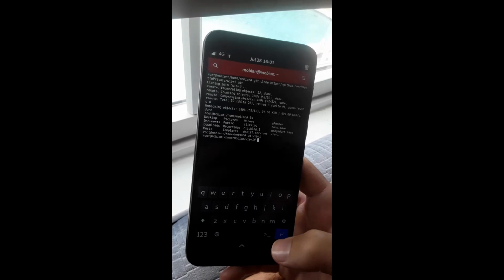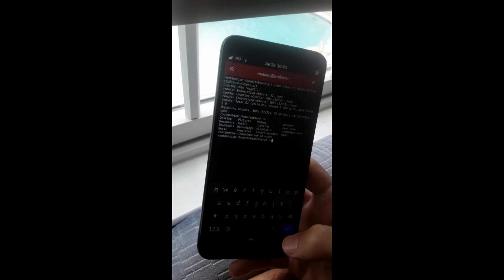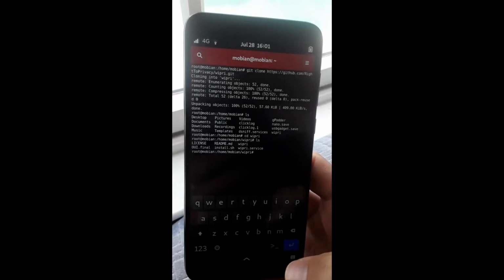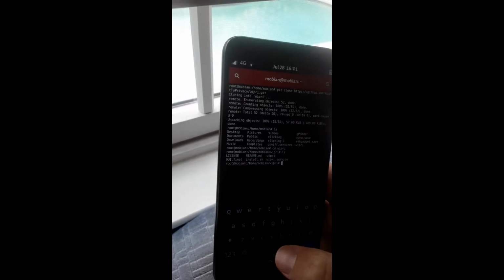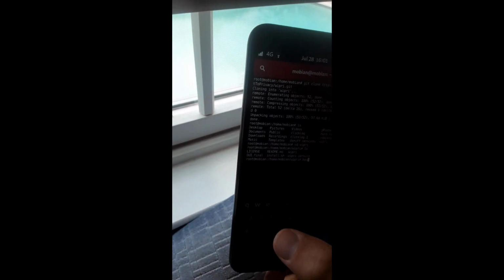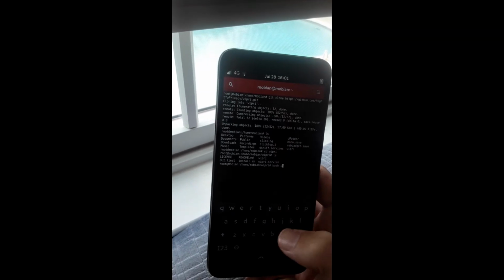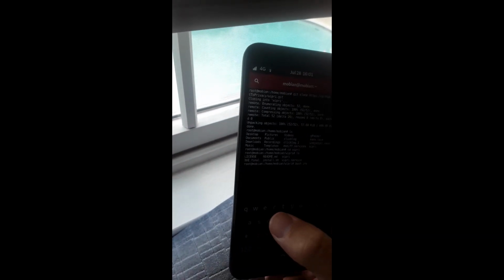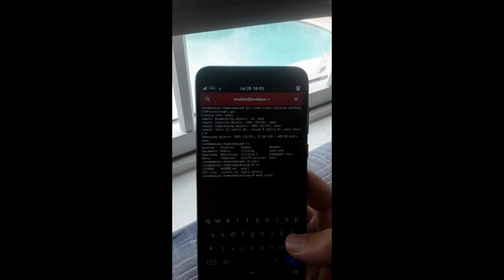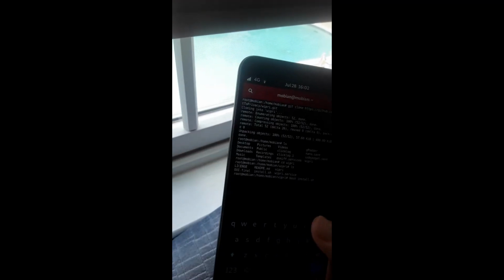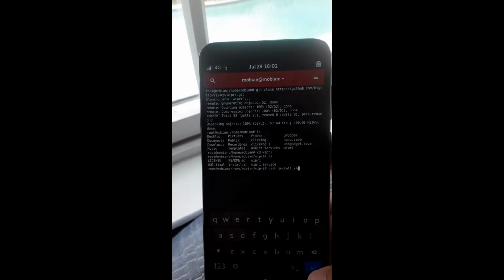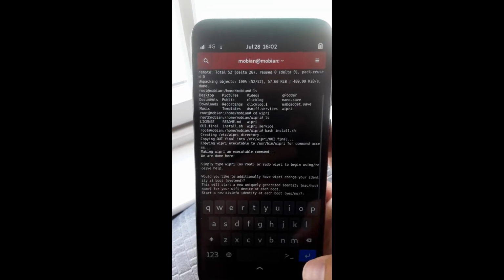Now all I have to do is change directory into wipri. At that point, all I have to do is run the install.sh. So that's what I'm going to do now. Bash install. It's hard to type with one hand, but I'm doing the best I can. So now I'm running the install.sh. It is now installing wipri to the phone.